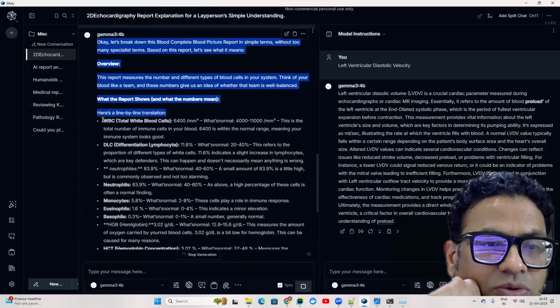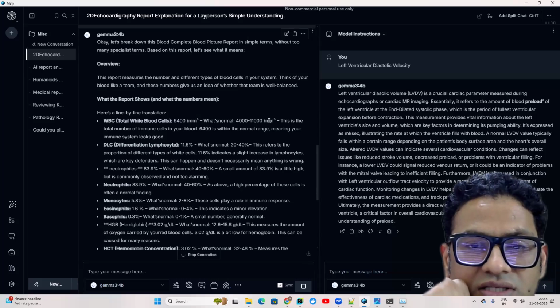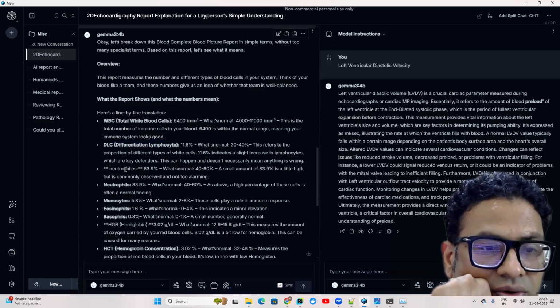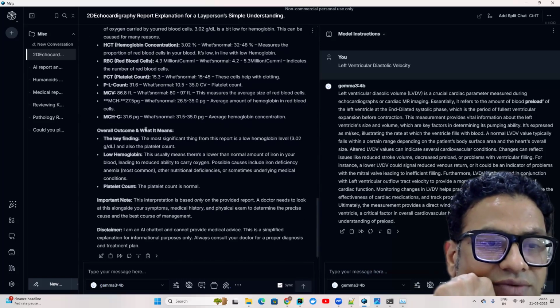The very first thing is WBC, total white cells. It's 6 and the normal range is this one. This is the total number of immune cells in the blood, which makes sense. TLC, differential lymphocytes, neutrophils, monocytes. We can read all these kinds of things.